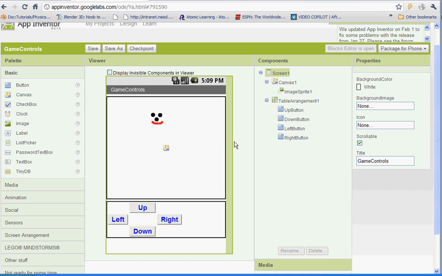Alright, welcome to part 3 of the game controls. If you haven't already, or you don't have it, go ahead and open up the blocks editor. Make sure you connect to your emulator or your phone. Get that ready. It's always a good idea.